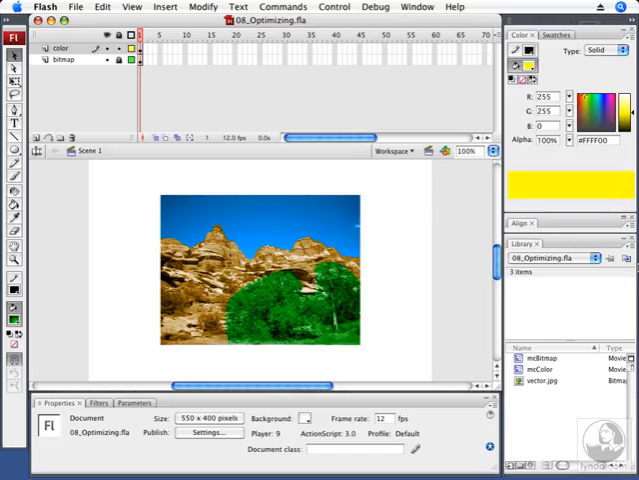Now we'll talk about how to optimize your Flash movies. There's two very important reasons why you want to optimize your Flash movies. First, if the file size of your Flash movie is too high, the movie will take a long time to download and may play slowly when your user is downloading the file.